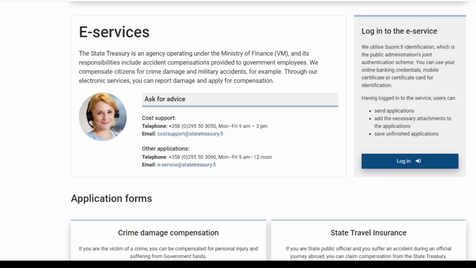asiointipalvelu.valtiokonttori.fi. If you need any help with your application, on this website you will find contact details to our customer support that can be contacted on weekdays from 9 to 15. You can also ask for advice by sending an email to the address costsupport@statetreasury.fi.